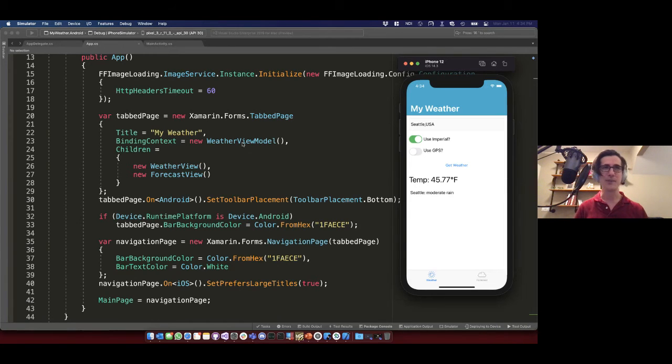Model View View Model says that we should keep all of our UI stuff in the view layer, and all the business logic in the view model layer. That way, if we ever want to change the UI, we can do that without introducing breaking changes in our business logic. Likewise, if we wanted to change our business logic, we could do that because they're separated in different parts of the app. But we're just looking at the UI for now.